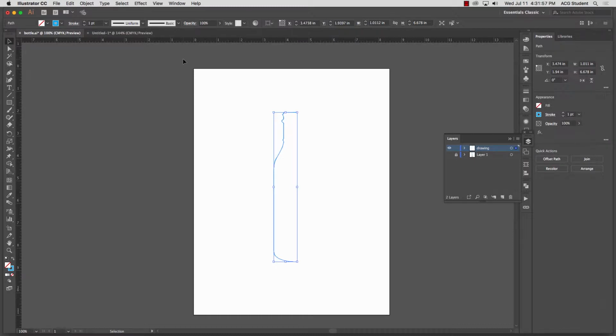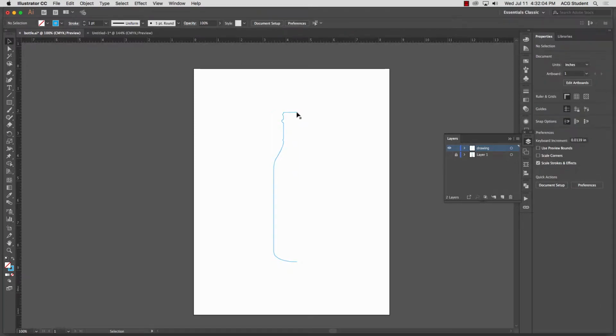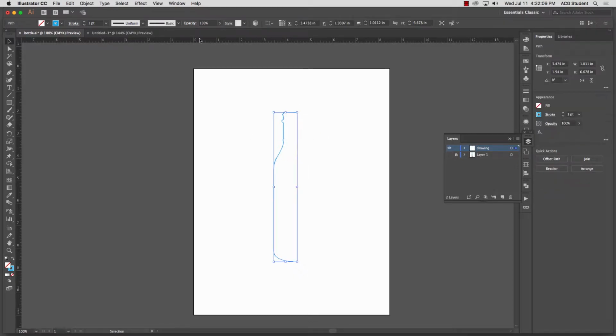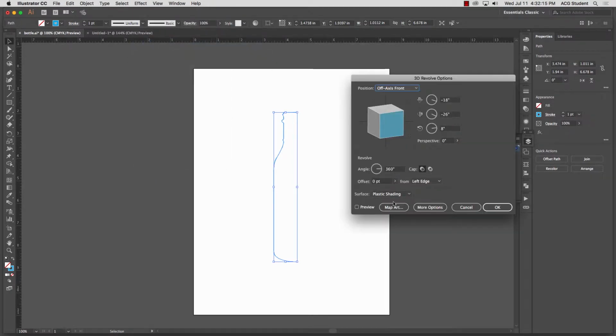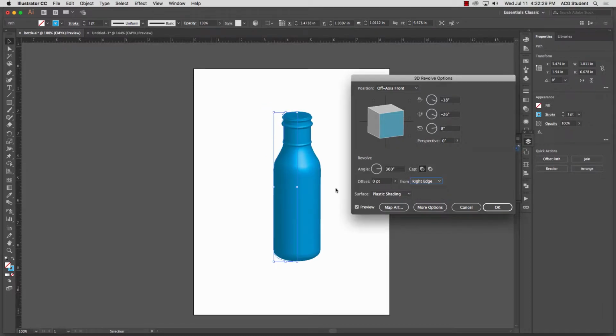It's an extrusion, right? We're pulling that thing out. Now what we're going to do is spin, rotate this whole thing around this center point. So I'm going up to the same filter, only I'm going to go to revolve. Let's preview it. See how it's doing this weird thing? All I have to do here is change from left edge to right edge. So it needs to go from the right edge. It just does. And now we get our bottle.